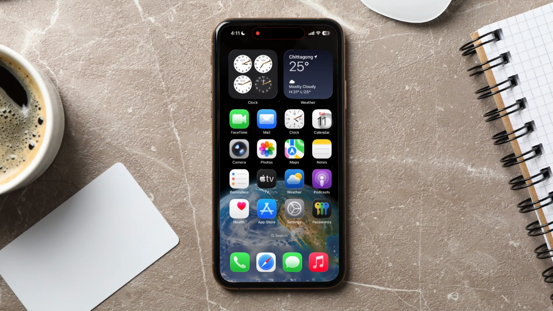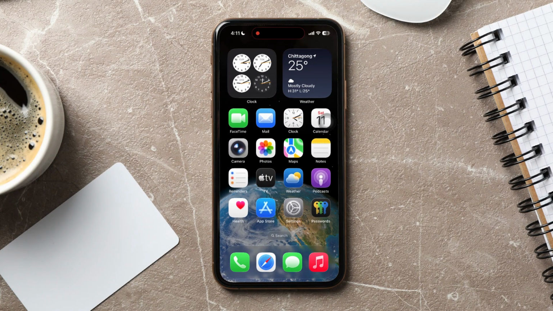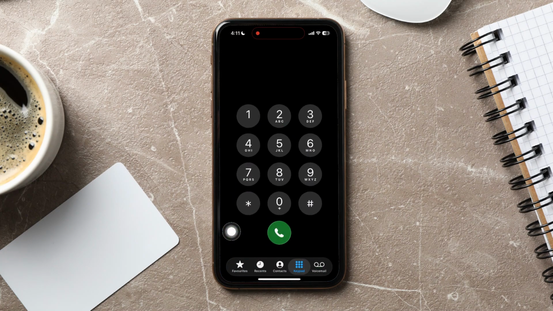How to find blocked voicemails on iPhone. To get started, first of all go ahead and open up the phone application on your iPhone. Once you are here, you will see a panel at the bottom of the screen with several options.